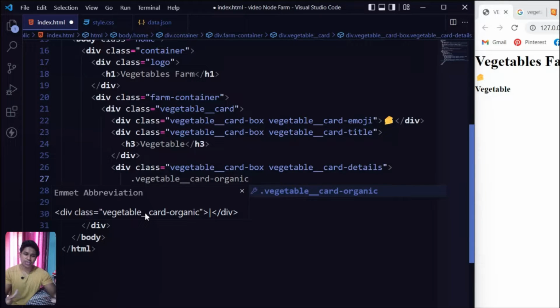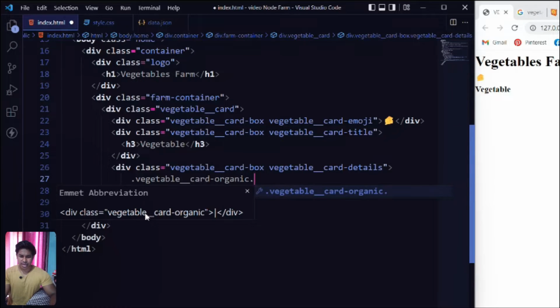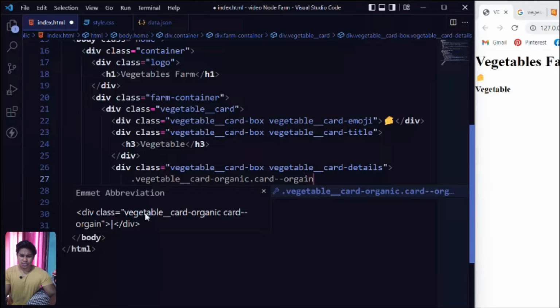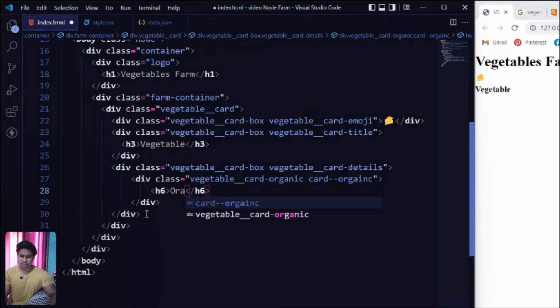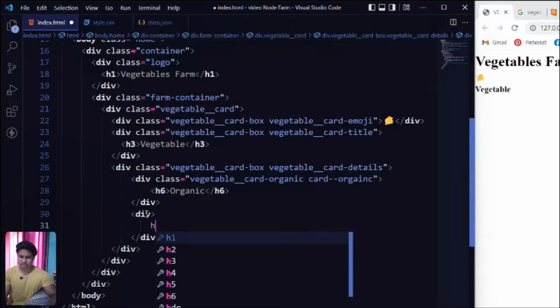So we need to have this kind of generic name, so that will make our work very easy. And if you are working with SaaS, you already know that when you do nesting, when you target an element and you do nesting in that, having this kind of naming convention helps you a lot. So this will be called vegetable card organic, and let's create another one with a card organic. So some of the badges, some of the products will have an organic badge and some of them not. So this is what I have assigned this. Let's get into this and let's take an h6 tag and this will be called organic, and let's come out of this div and take another one.